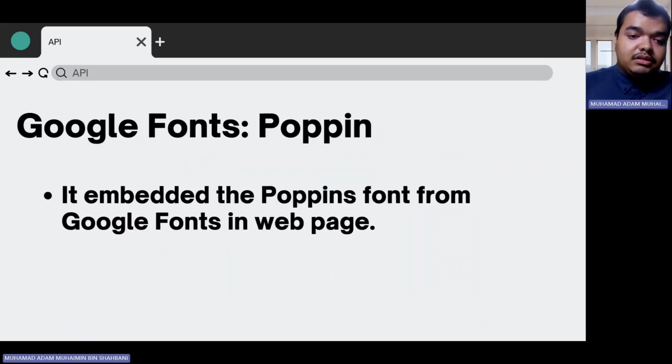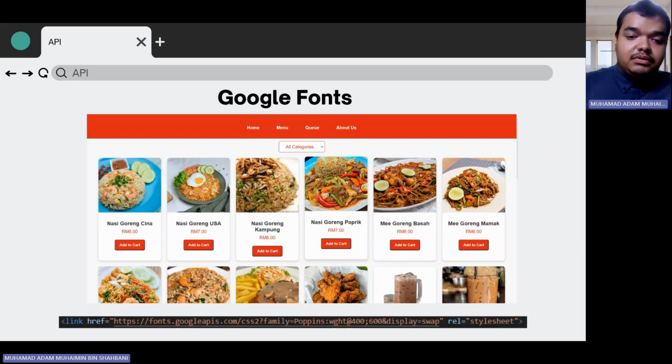So the next API is Google Fonts Poppins. Here we embed the Poppins font from Google Fonts in the web page. For example, as you can see here, all the fonts in the words are Poppins from Google Fonts, and the picture below here is the code to include the API for the Google Fonts Poppins.